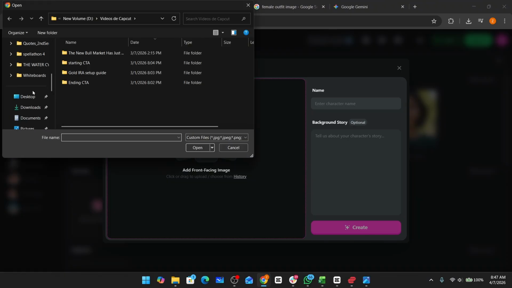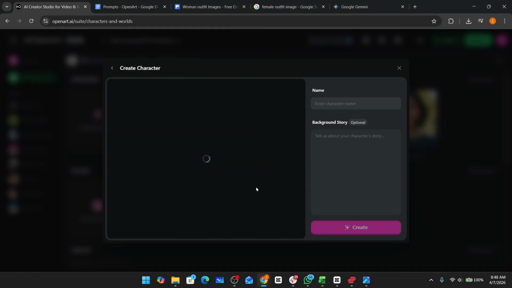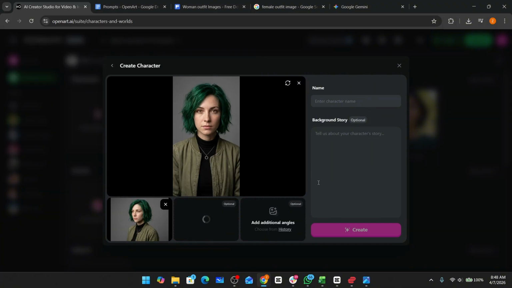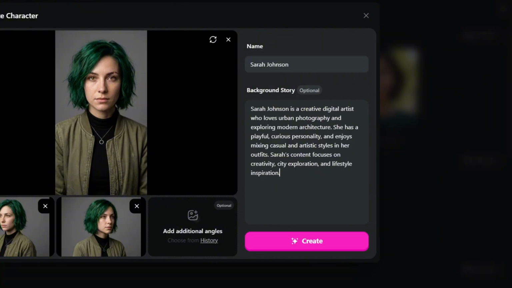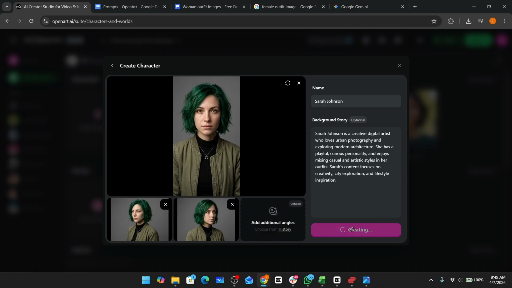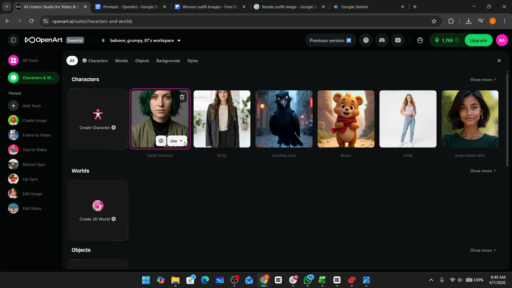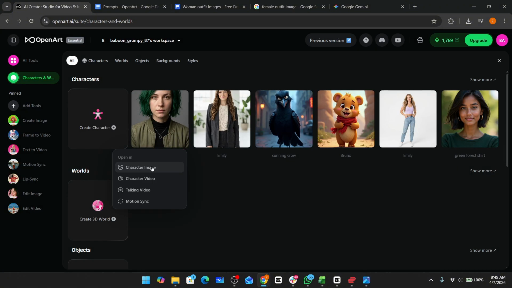I'll upload the 3 images, making sure each one is properly positioned to give the AI a complete view of her appearance. Next, I'll name the character Sarah Johnson. For her background story, I'll write something like, Sarah Johnson is a creative digital artist who loves urban photography and exploring modern architecture. She has a playful, curious personality and enjoys mixing casual and artistic styles in her outfits. Once the name and backstory are set, I'll click Create, and the AI will process everything to generate a fully consistent character. Now, I have 2 characters ready to use, Emily and Sarah Johnson.